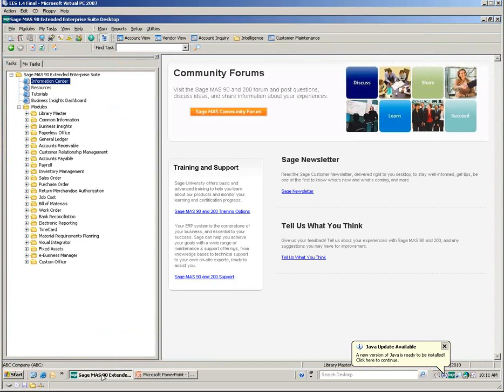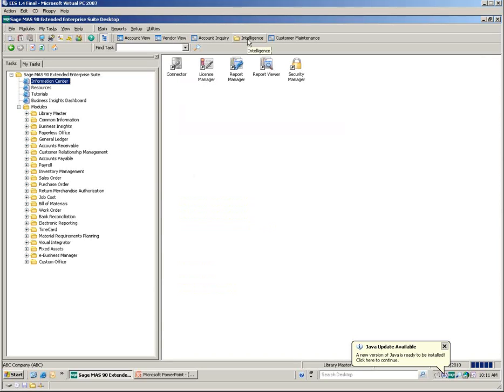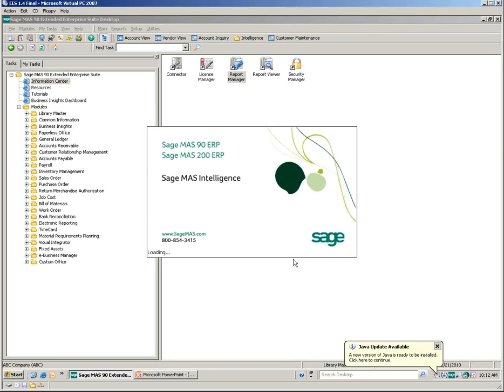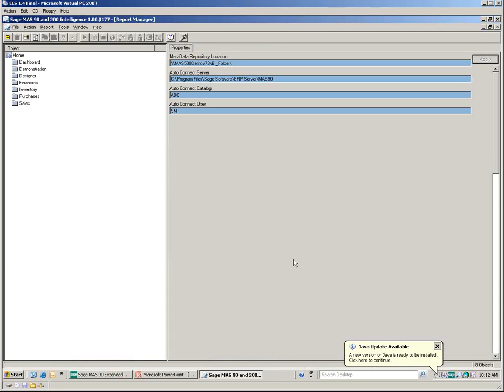I'll hop over to Math, and we've got our intelligence here. Again, we're in 4.4. Let's take a look and open up Sage Math Intelligence. So this is the Report Manager. Again, replacing Report Designer. Now, notice we're logging into our company. We've got our username and our password. So all of the permissions that were set within Math and all of the permissions that were set within Math Intelligence, all of those are going to be respected based on your login here.